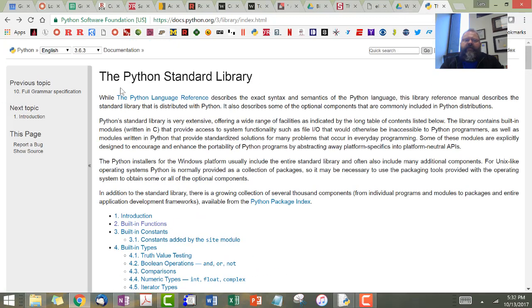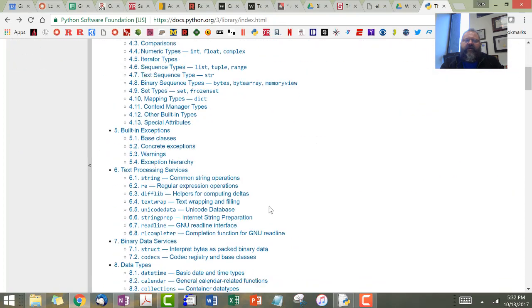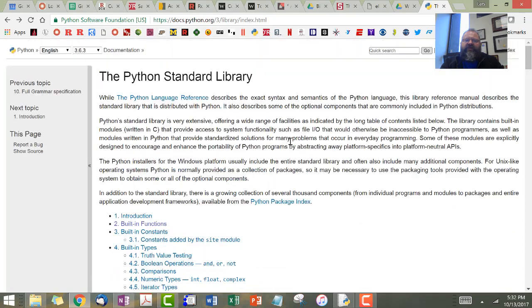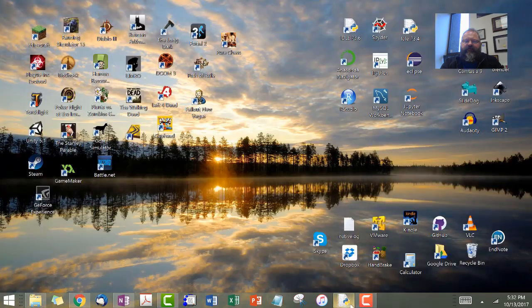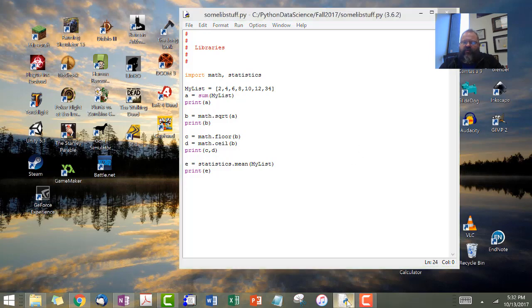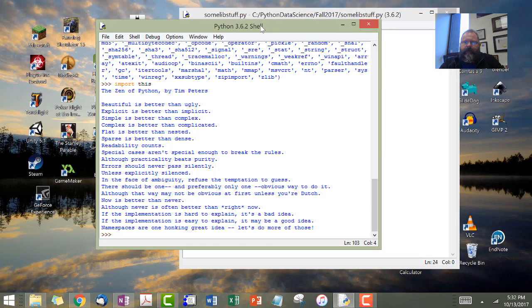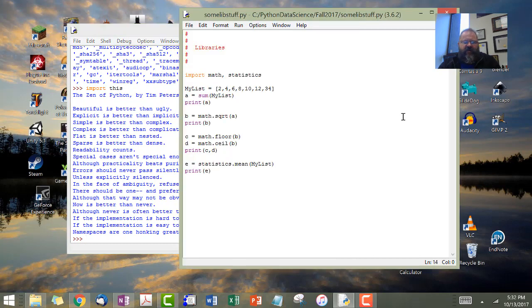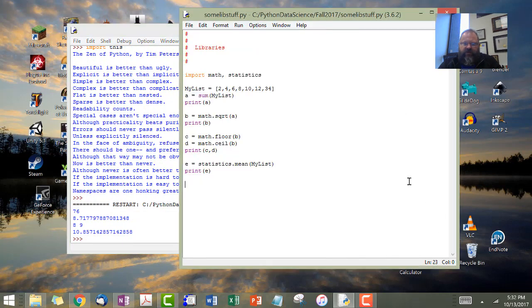All right. Python Standard Library right there. You don't have to remember that. Just go to Google and say Standard Library Python. You'll get all that stuff. All right. So I go back to the code and we look, and I'm going to take some lib stuff and I'm going to put it up on Sakai for you. Let's run it again just to do a finale.